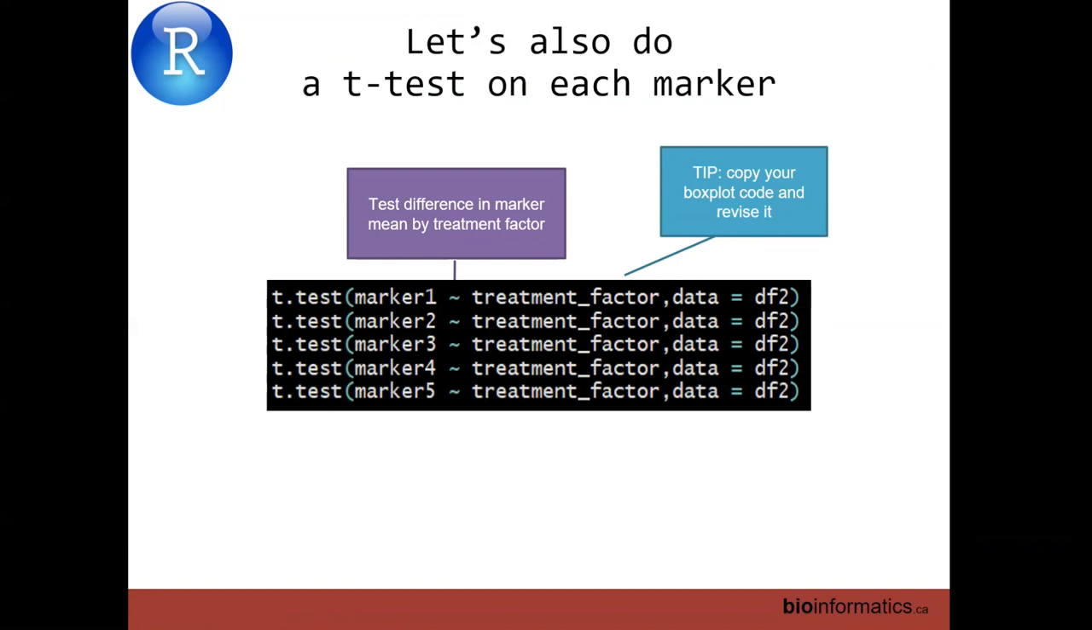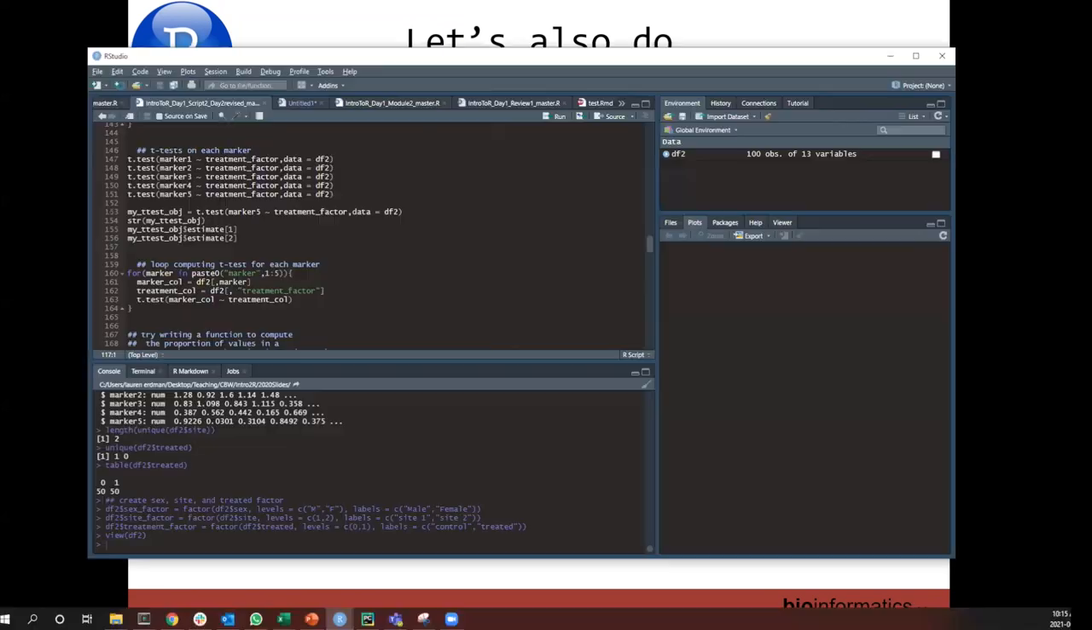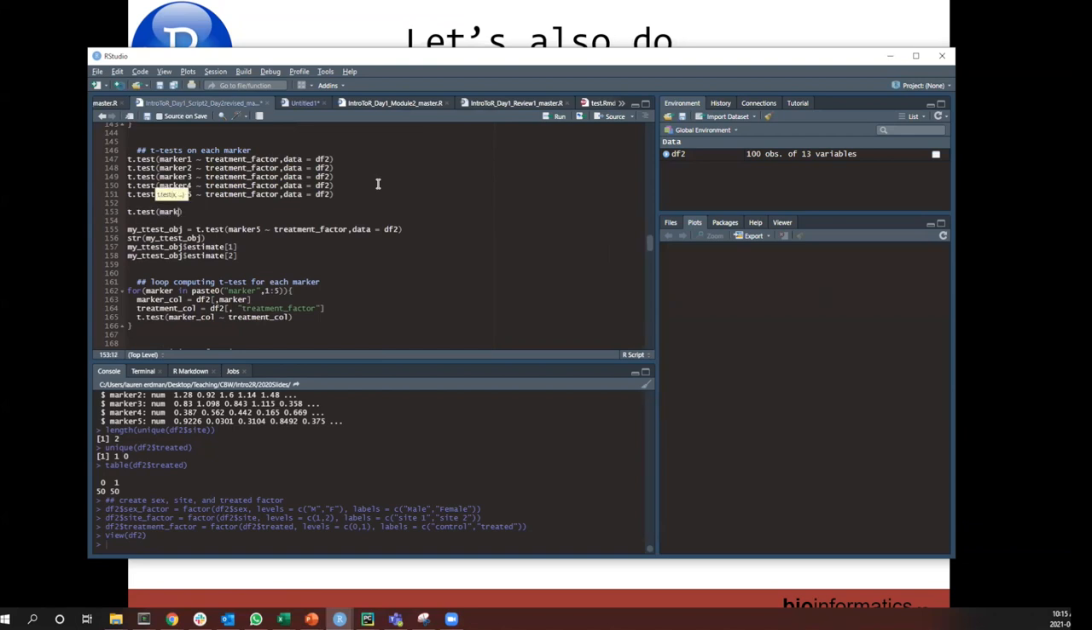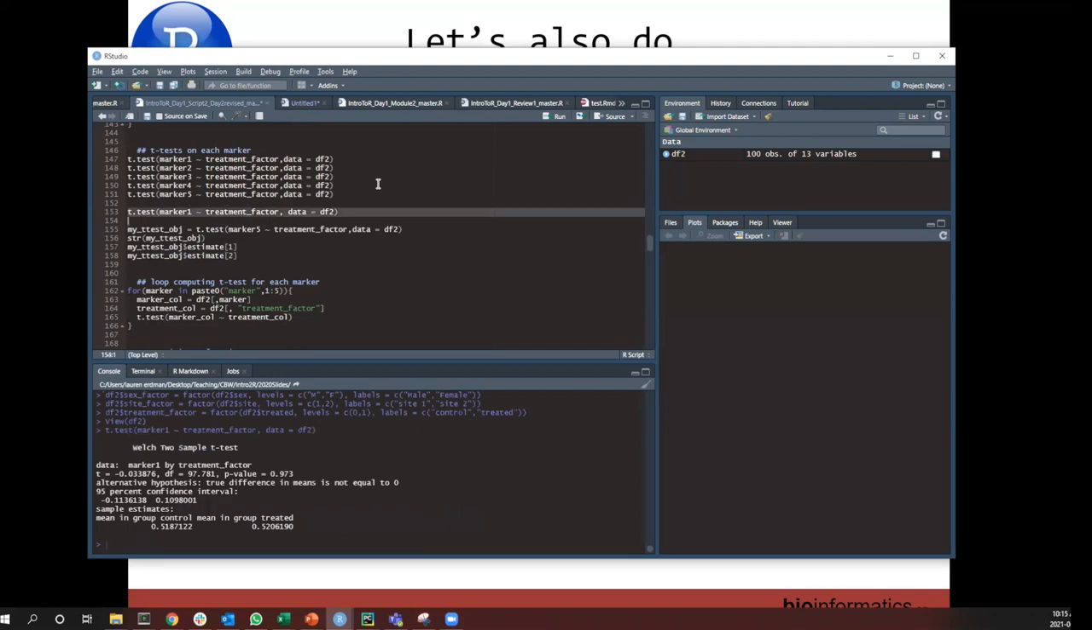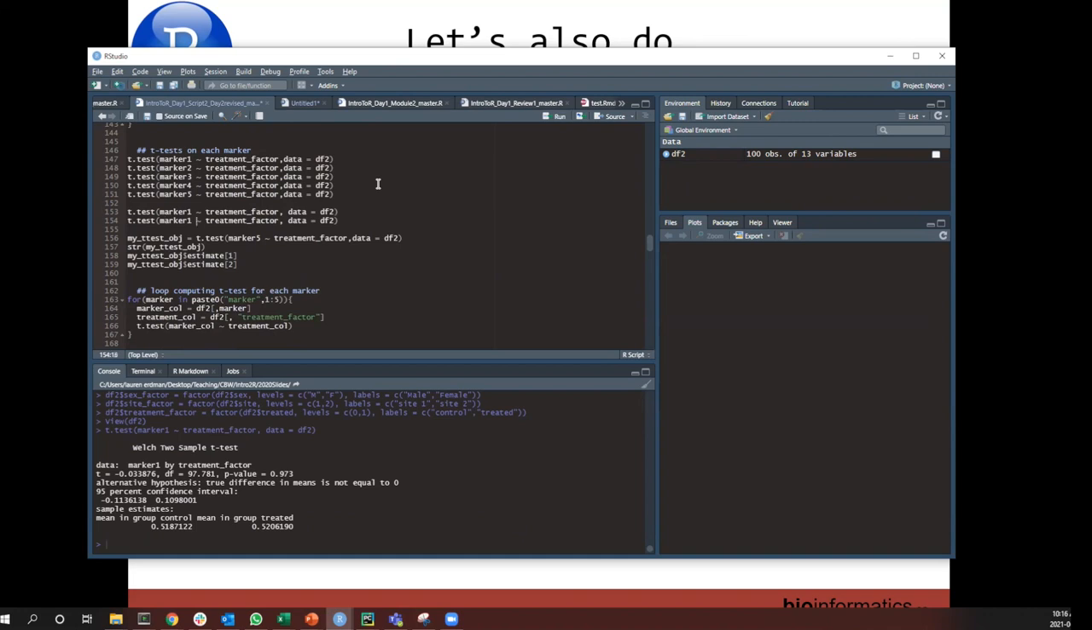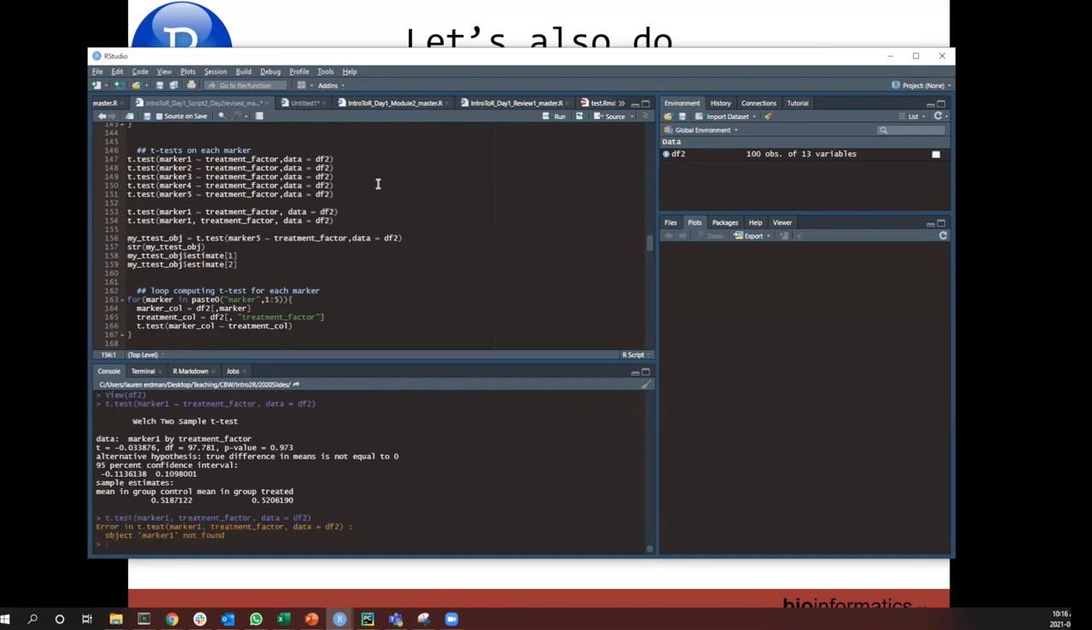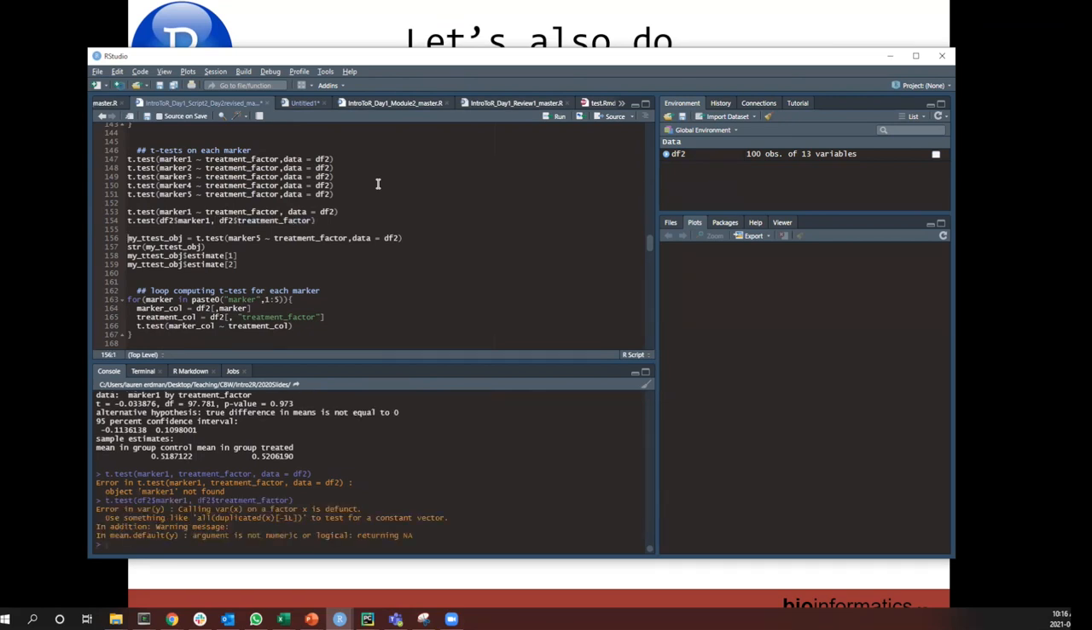Yeah, good question, Christina. So let's actually try without that. So t-test marker one, I'm going to compare it here, treatment factor versus, my understanding is if you have a comma, you've already split your groups. And yeah, it will compare them, DF2. It will compare two vectors. So it's treating them as the two groups. Yeah, that's what's happening.